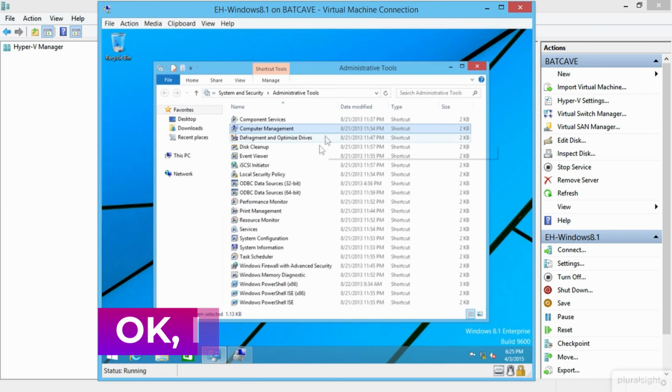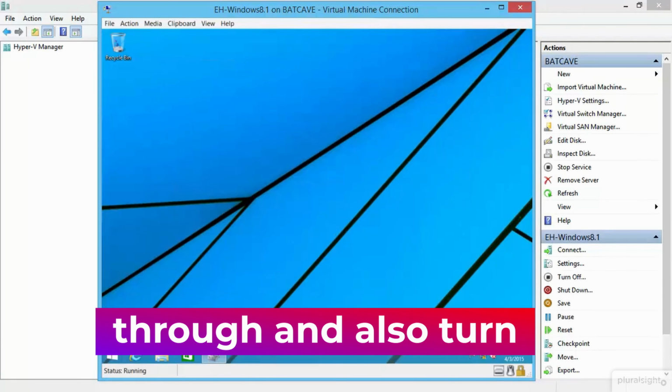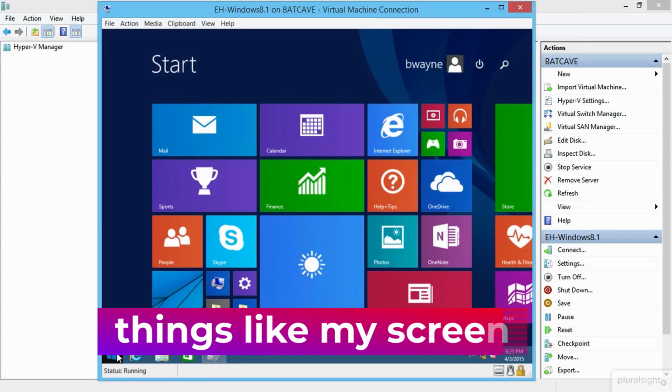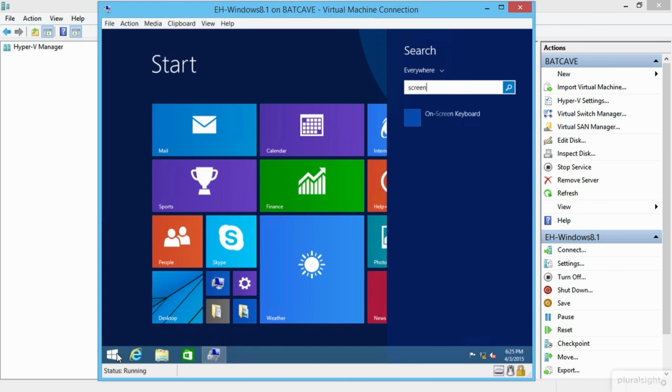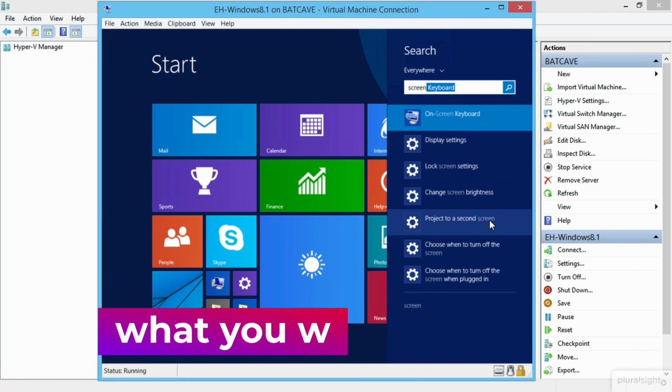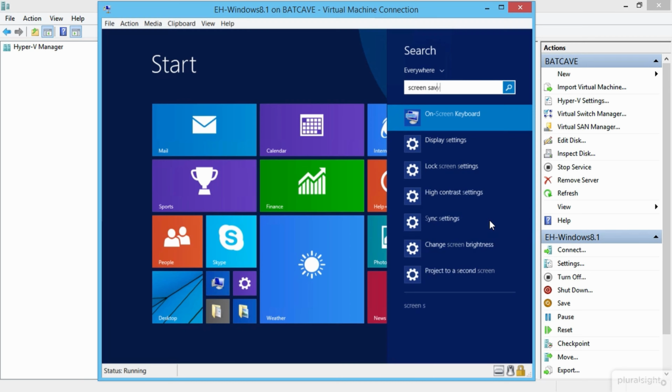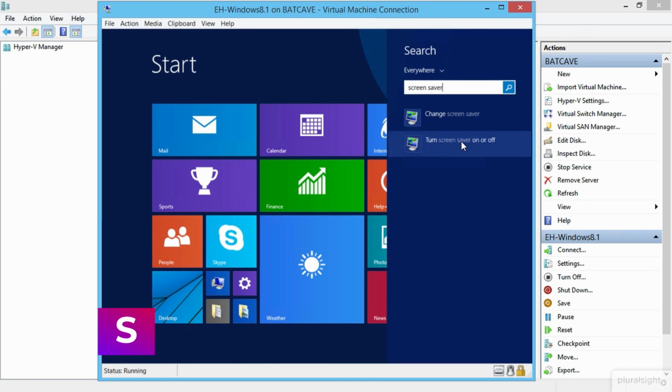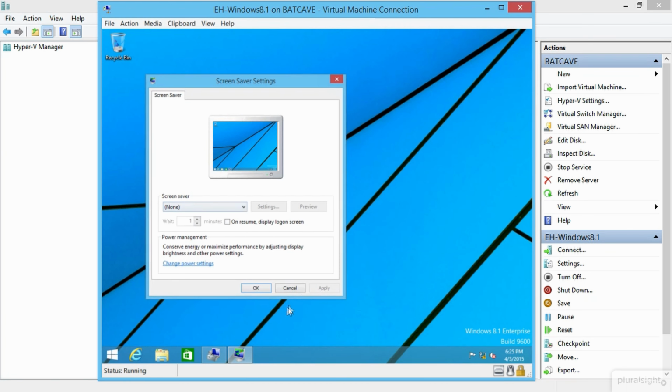Okay, I'm going to want to go through and also turn off things like my screensaver. So we're going to go to screen. Again, just type what you want to do. Don't be afraid. Saver. Turn it off or on. Oh, it's currently off. That's cool.